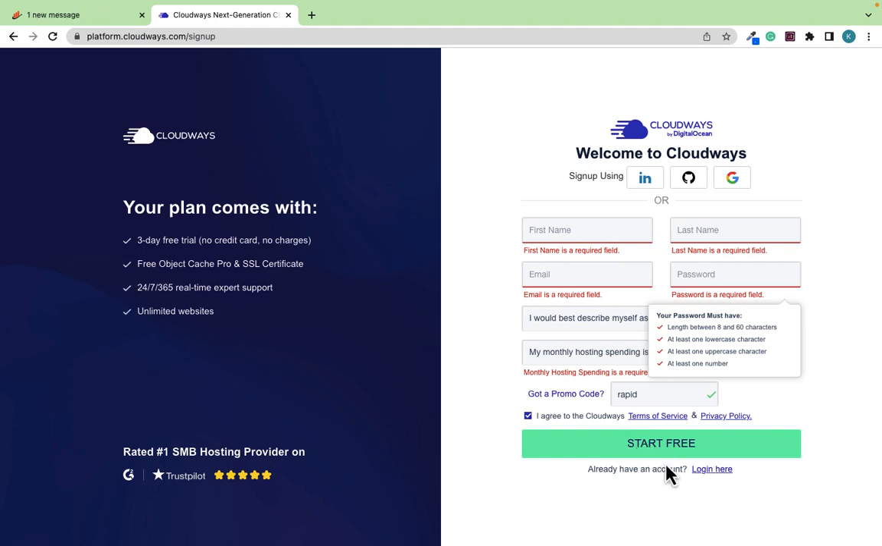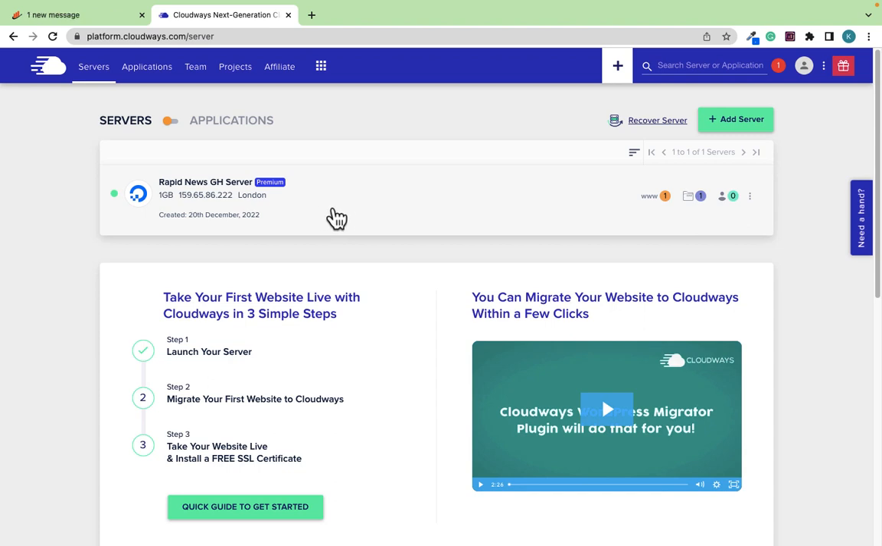So now that you are done creating your account, let's meet inside the account and let me show you how to create a website step by step. If you log in or if you finish creating your account, this is how your interface should look like. Maybe you've created your server already. So this is Rapid News.gh server. That is the server that we have created. If you remember in our previous video, we showed you how to create a news website.